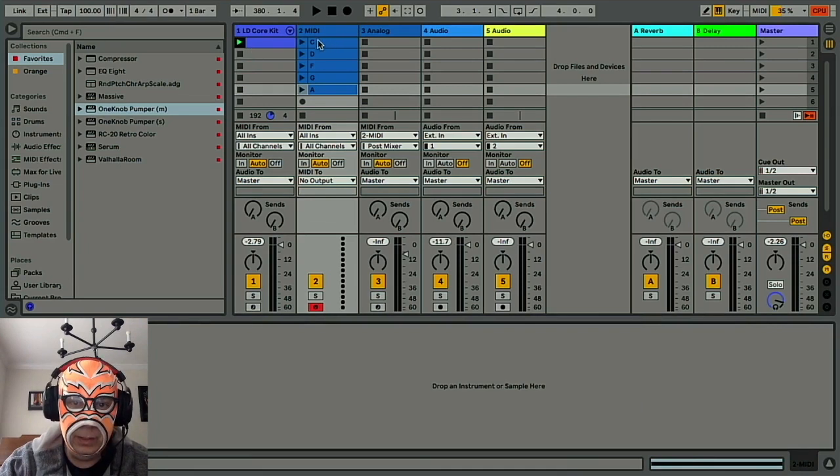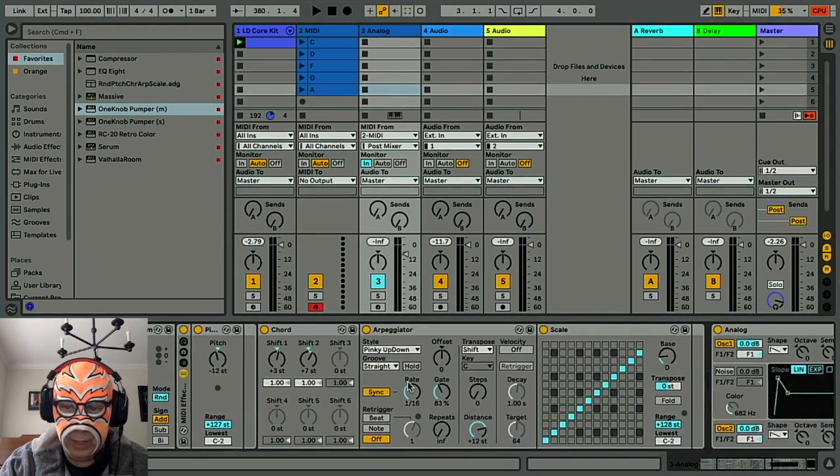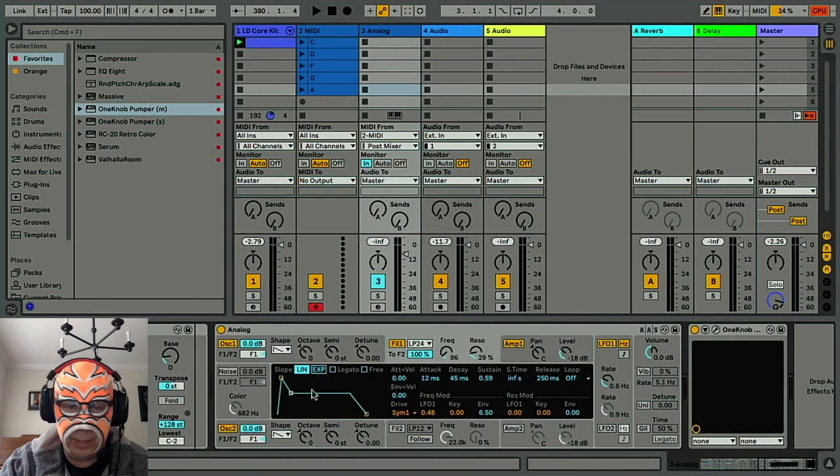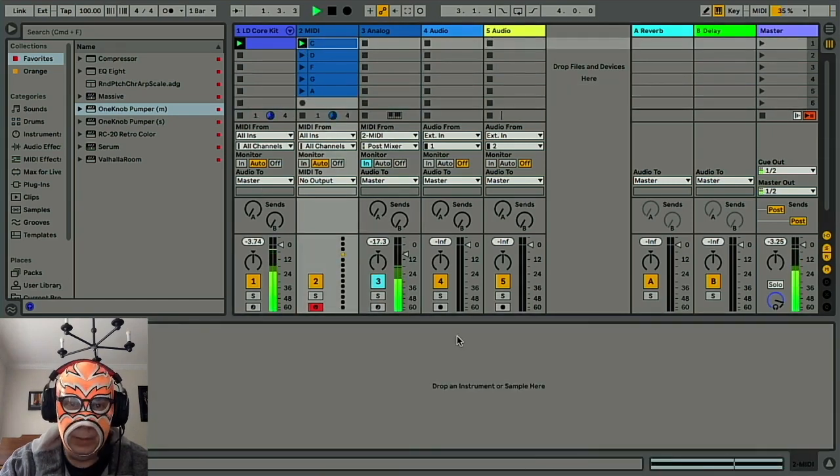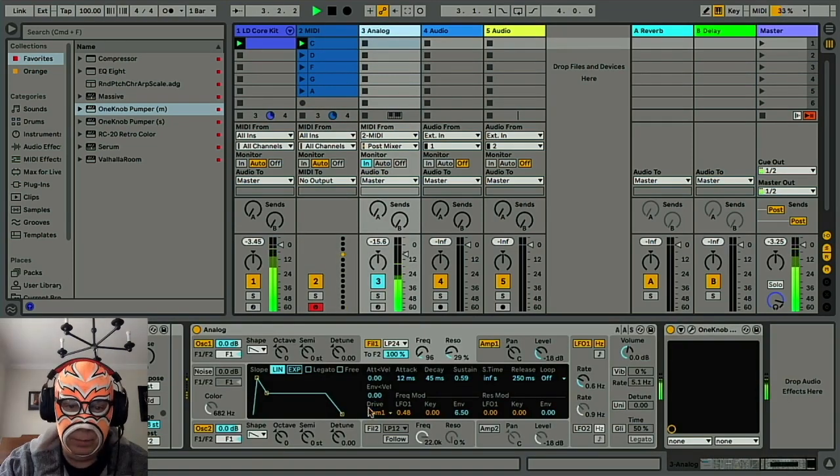So there we go. Make sure audio monitoring for this track is on. This track has MIDI effects rack. It has my analog synth with the sound I created, and it should work. Yeah, it's working. It's working. So we go over here.